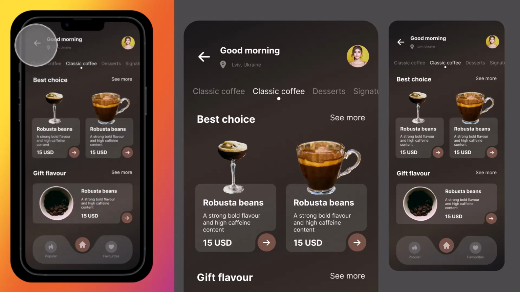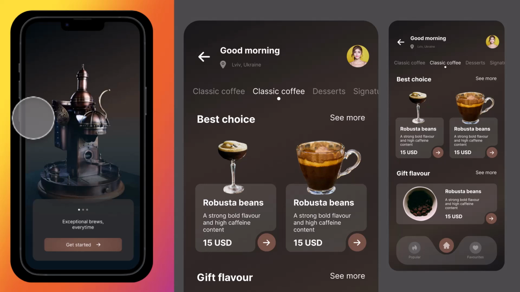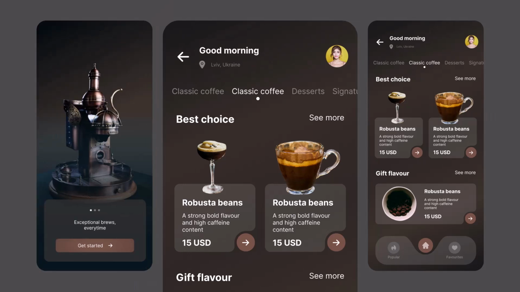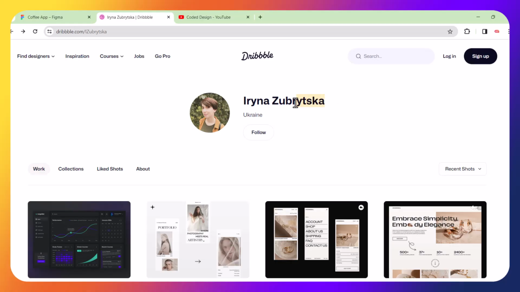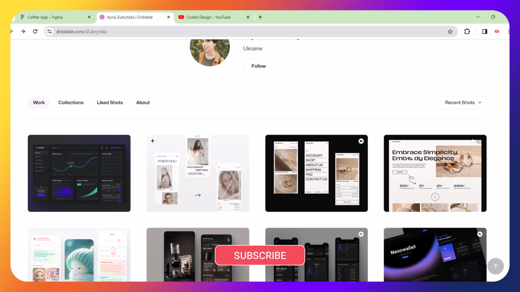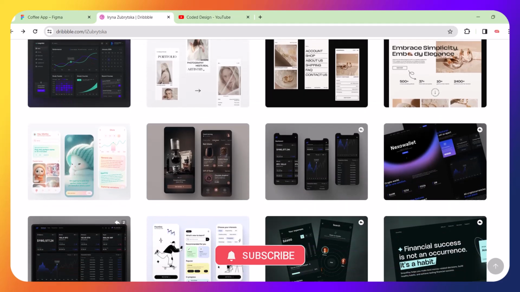In this video, we are going to create an awesome UI design, but we don't know yet which one we are going to choose. We are going to choose from a collection by a designer from Ukraine. As you can see, guys, these are awesome designs.